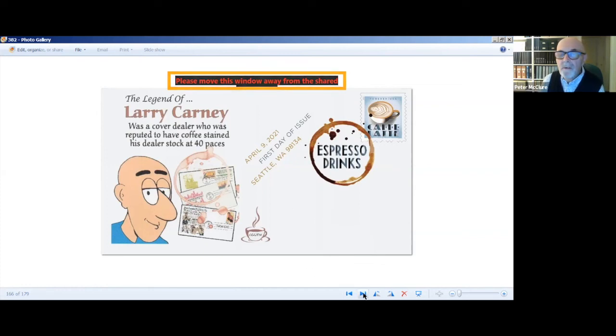And the joke with Larry was you had to be careful and look at your purchases from Larry's table because there may be some coffee spots on it. It probably didn't happen all that often, but it became a standard joke for Larry. So here's a cachet we did to honor Larry's memory, and there's some of his cachets in the back, and we put some coffee stains on it. And this is the Larry Kearney Memorial Cachet.